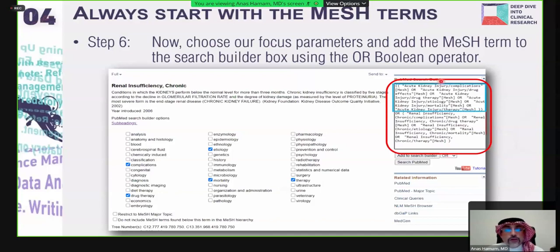So here you can see this is the first search I did for the acute kidney injury, and then it says OR, and here I get the chronic kidney injury. So you're adding one on top of the other. So this is the parameter I need, or the stuff I need to write in, so that PubMed is going to go through every single combination for chronic and acute kidney injury.